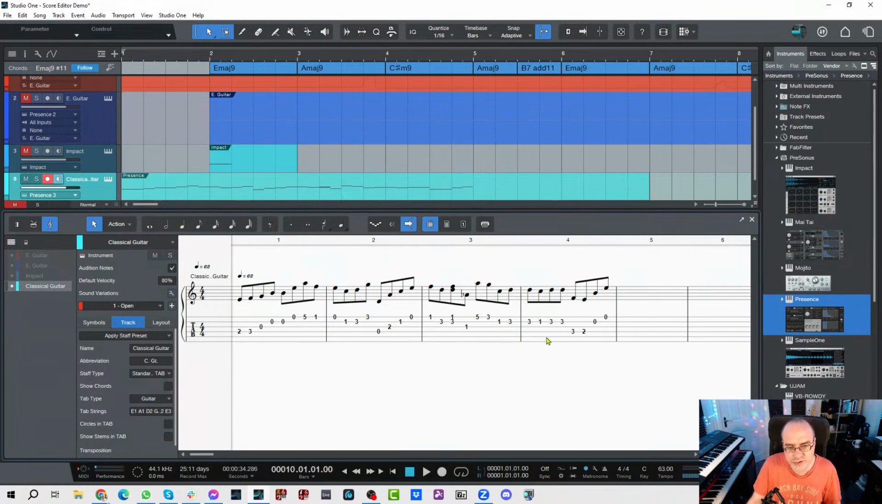Now, we notice we've got all of these numbers for the tab. But the guitar player has no idea, unless he knows the note values, how long each of these fret numbers should be held for. And that's where the stems come in handy. So you'll see that all of these are set to be eighth notes, which is what these are here.